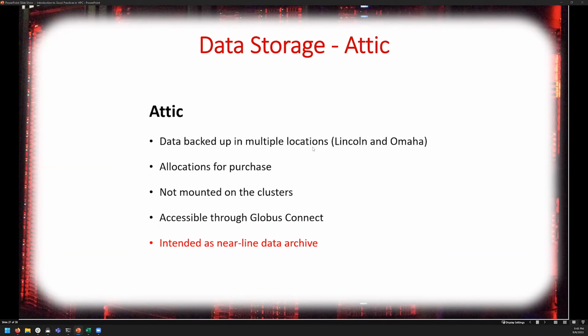Attic is our nearline archival service that we offer at the time of this session, $28 per terabyte per year to research groups, and is intended as a nearline archive service that is not mounted on the clusters. It is available through Globus, which was talked about earlier or yesterday as a way to transfer files kind of just in the background at a high speed.